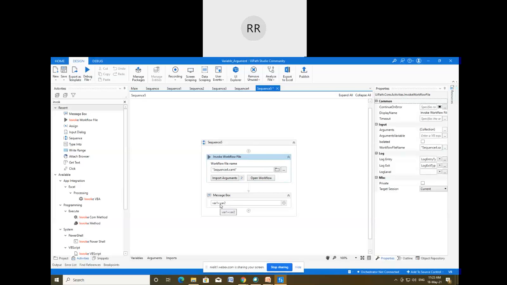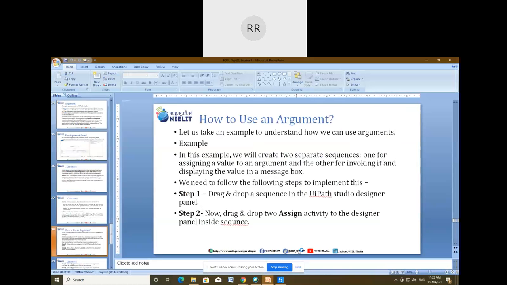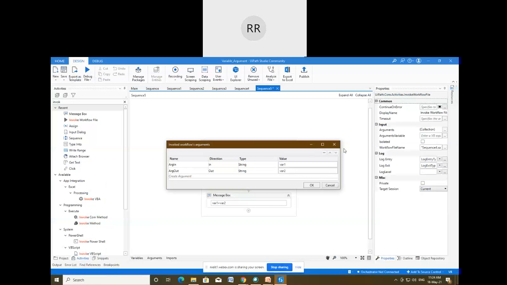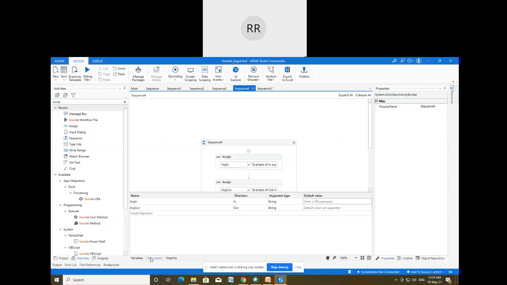Sir, if I want to print variable 1 also, I need to give argument 1 as out, right, instead of in? Yes. If you want to print variable 1 also, then you have to provide the direction as out. Or you can also change the direction from in to in and out. That means it is going to be utilized inside sequence 4 as well as outside sequence 4. Is it clear? That means from here we have to change the direction from in to in and out.